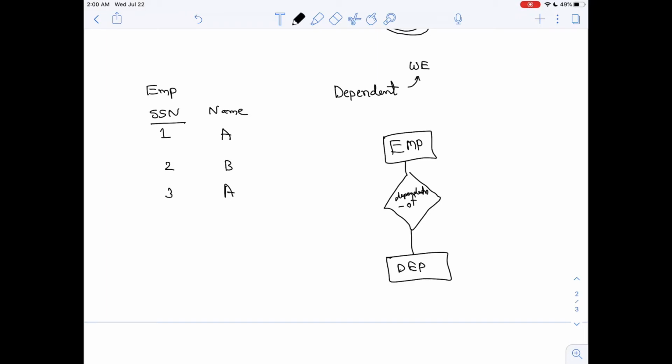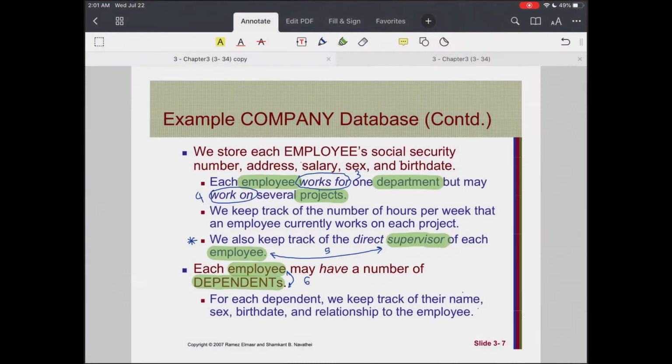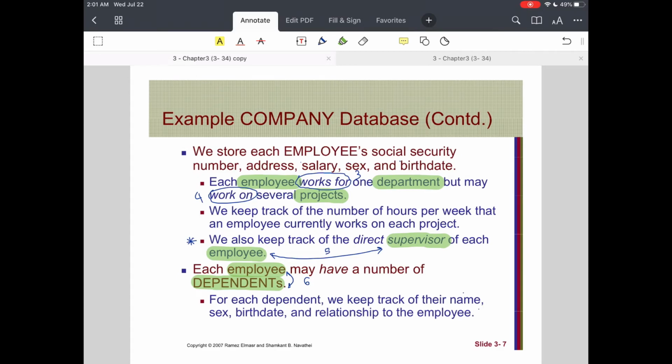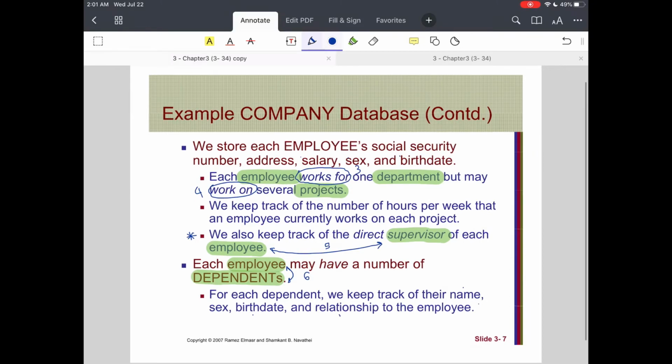Okay. So for employee you have a key attribute which was what? SSN, alongside other attributes such as name, address, salary, etc. But for the case of dependent you have something like name, sex, and what else was there? So you have name, sex, birth date, relationship to the employee.